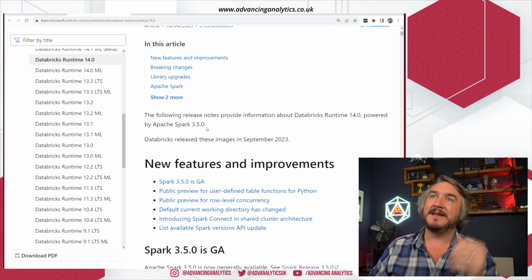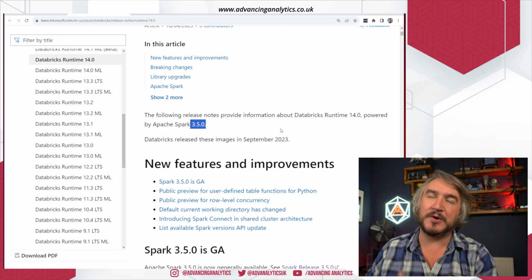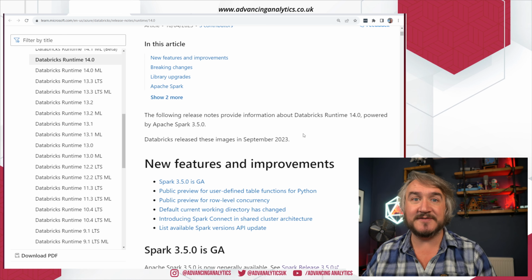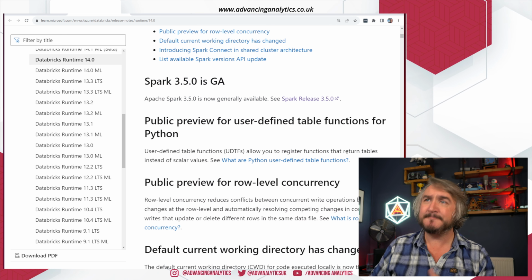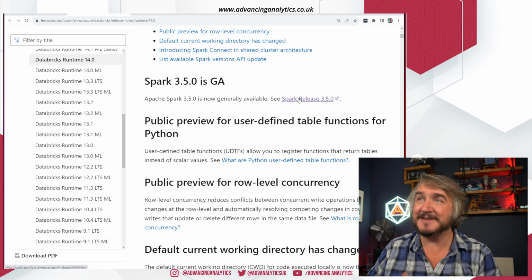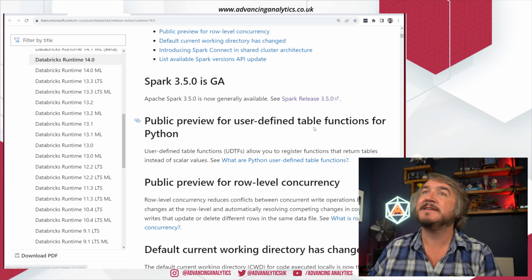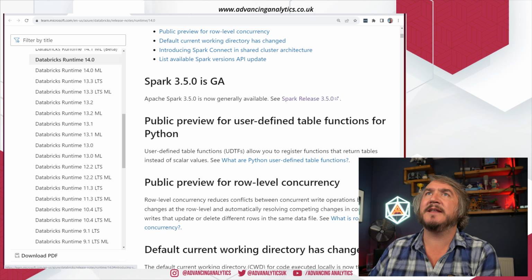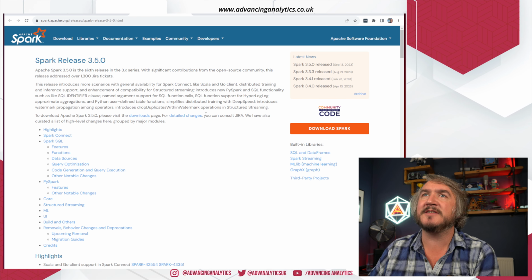Now, big thing here, it is now Spark 3.5.0. The big major shift in the version of Spark that they're actually using. You've got the normal release notes. You can go and have a look at that. You can go and see what's actually happening over there. Okay, I don't think there's anything crazy in the release notes in terms of what they're doing.